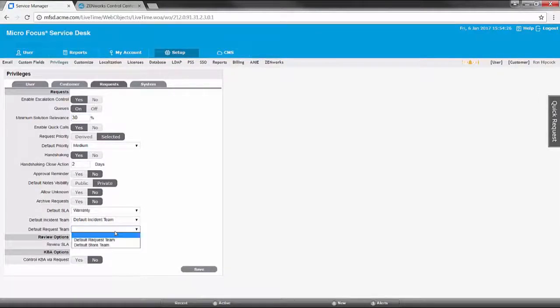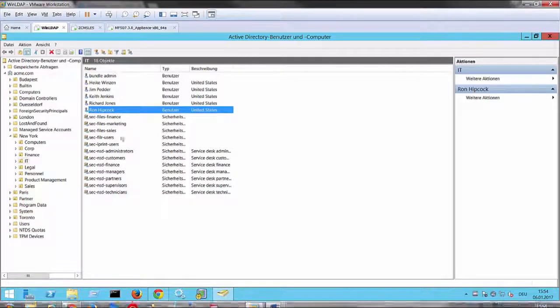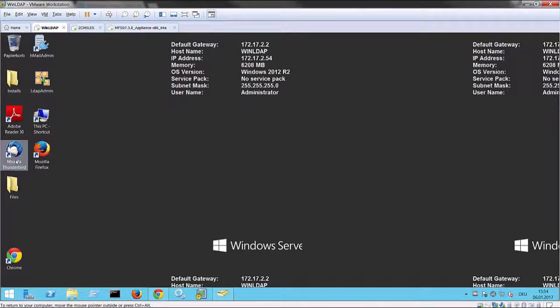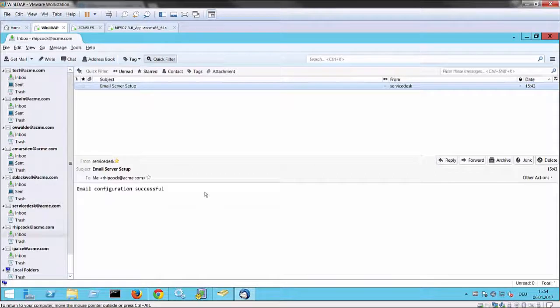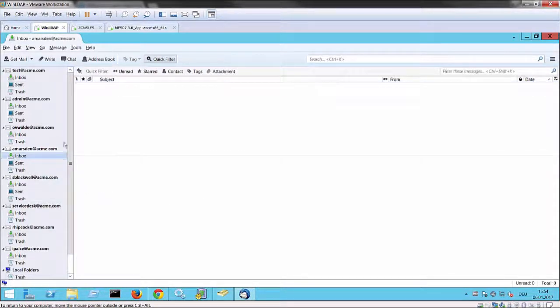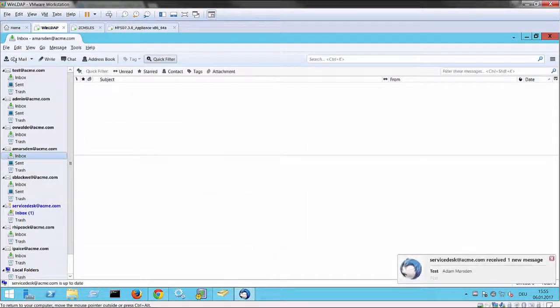You can test that your setup is working by sending a mail with an attachment after you update the default incident and the request teams. As shown, use your mailbox to send a mail. You should be able to successfully send the mail from the service desk mail ID, and since that mail ID is the recipient, you should also successfully receive the same email.